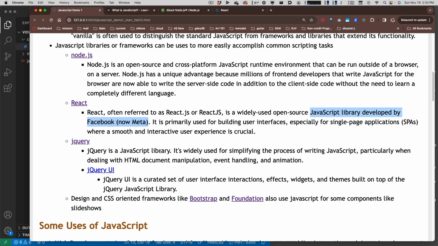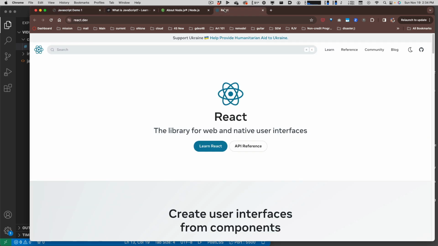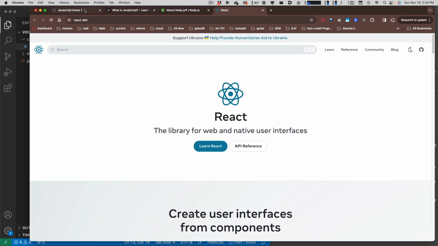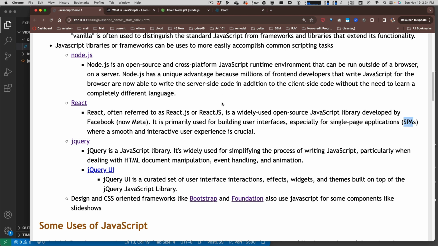Although when you see this video, it could be called something else. It's primarily for building user interfaces or single page applications. I guess people call them SPAs, which is not the SPCA, but the SPA. So React, here's the React website. Very popular language and framework that people use for stuff.